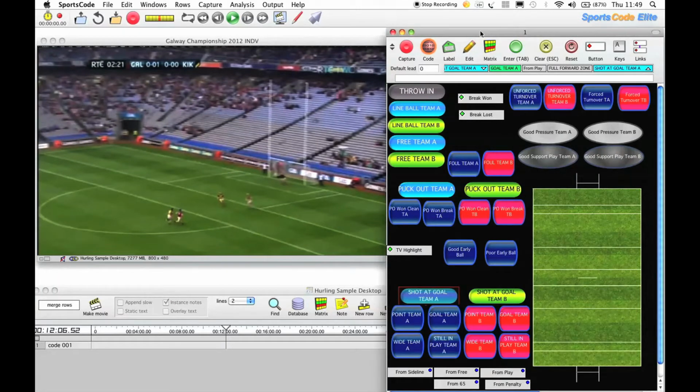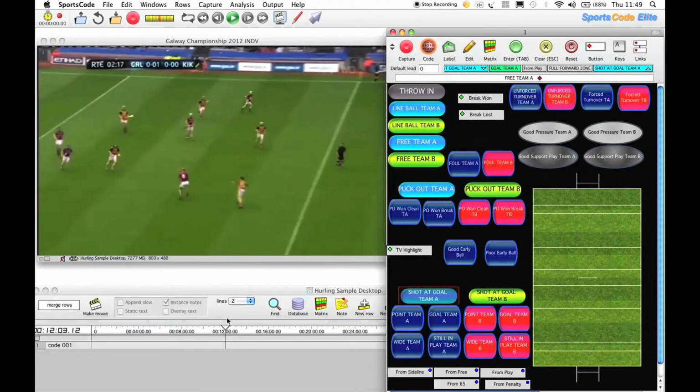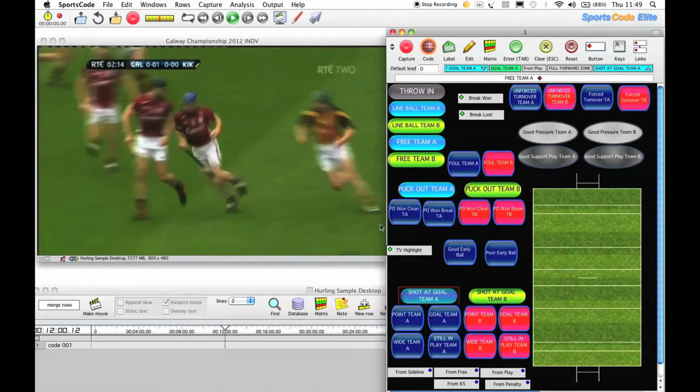And as we said, they're fully user defined, so you decide what goes into the template. There's no limitations as to how many buttons you wish to put in there or what you do with the buttons. So this is a fairly in-depth one. And what we're going to do is code a shot at goal here from the Leinster final in 2012, just to show the ease of use.